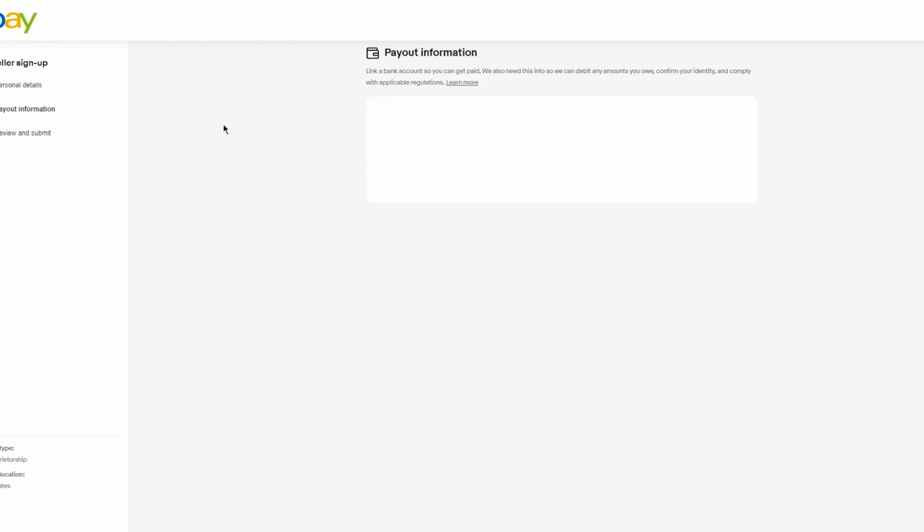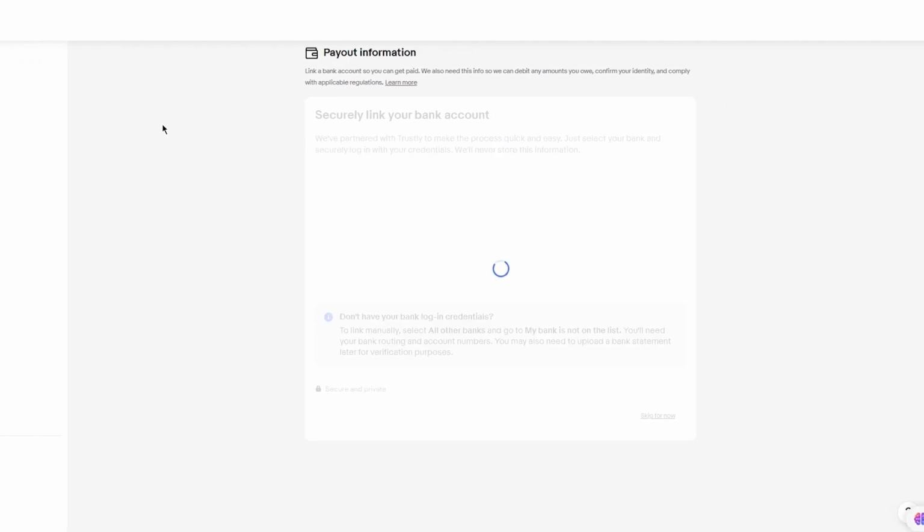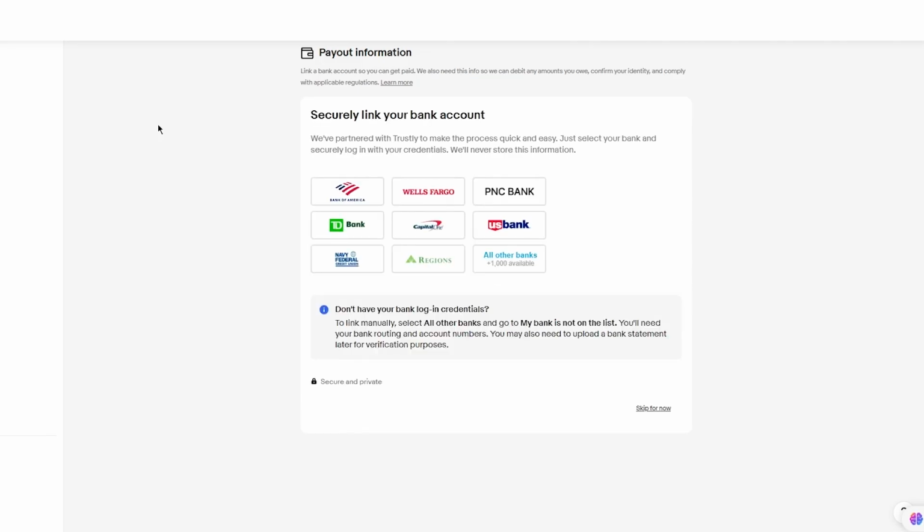So once you click on continue from there, here it brings you to your payout information where you're basically going to be linking a bank account. Okay, this is for you to get paid. So whenever you link a bank account, the money that you get through the selling of your products is going to come directly to these bank accounts. Now, you can go ahead and link it right now. I'm going to simply skip it for now.